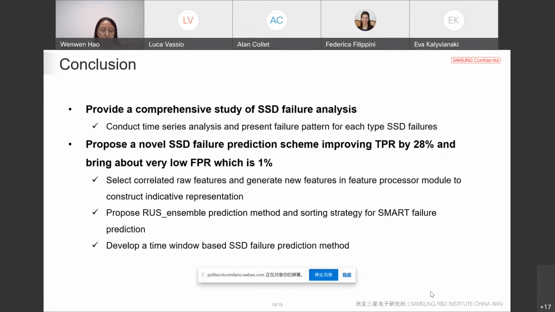Now, as a conclusion, we provide a comprehensive study of SSD failure analysis and prediction. We first conduct a time series analysis and present a failure pattern for each type of SSD failure. And then, based on the analysis result, we propose a novel SSD failure prediction method.